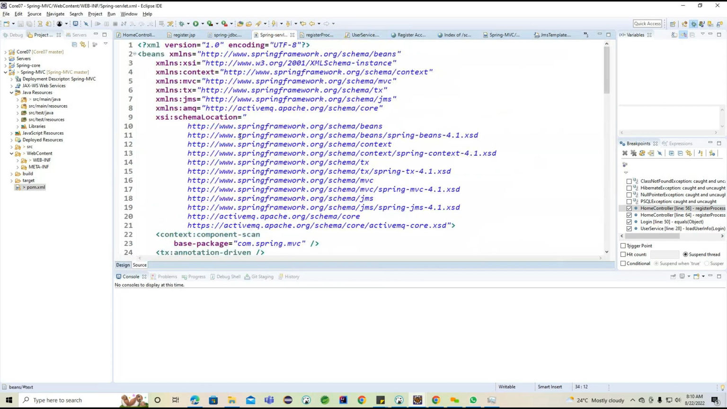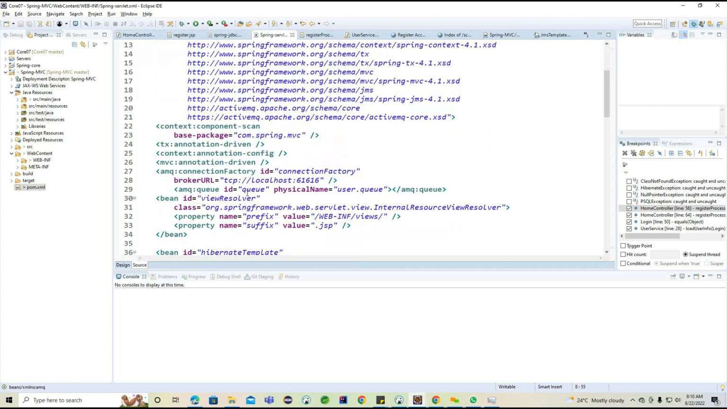Which section are we talking about? This particular AMQ. If this particular AMQ is not available, we need to identify this queue with the help of a bean ID, something queue, and the class name ActiveMQ queue we need to provide. Internally, whatever dependency it is expecting, we need to add those dependencies here. This is an important section we need to understand.